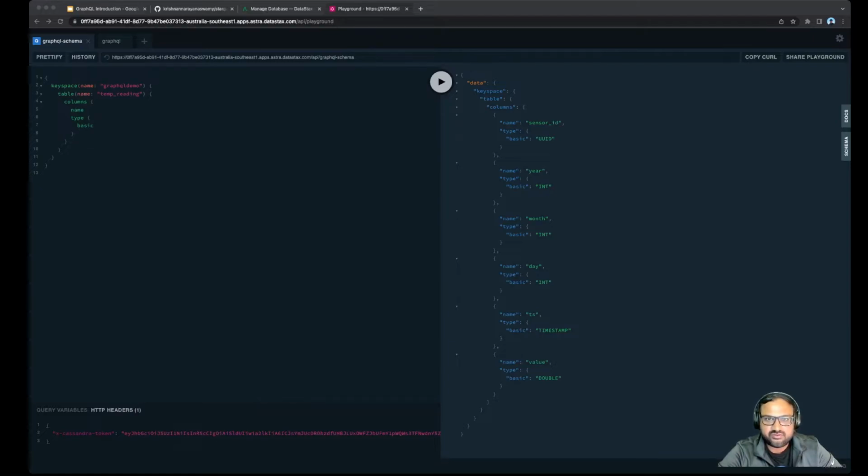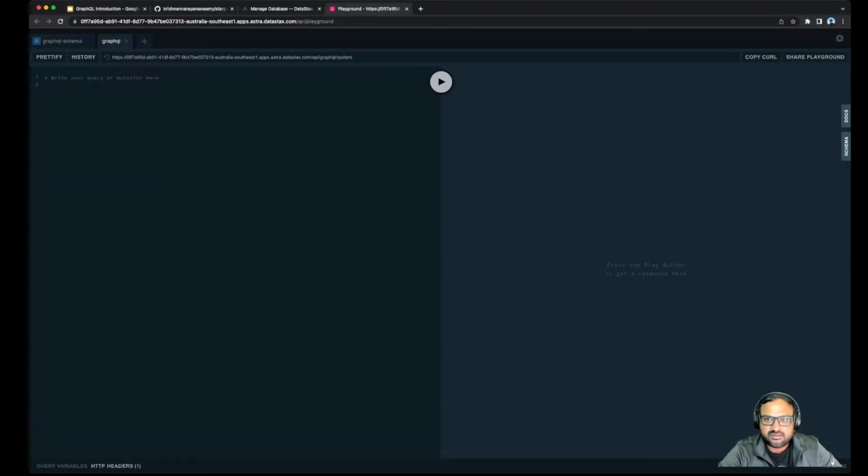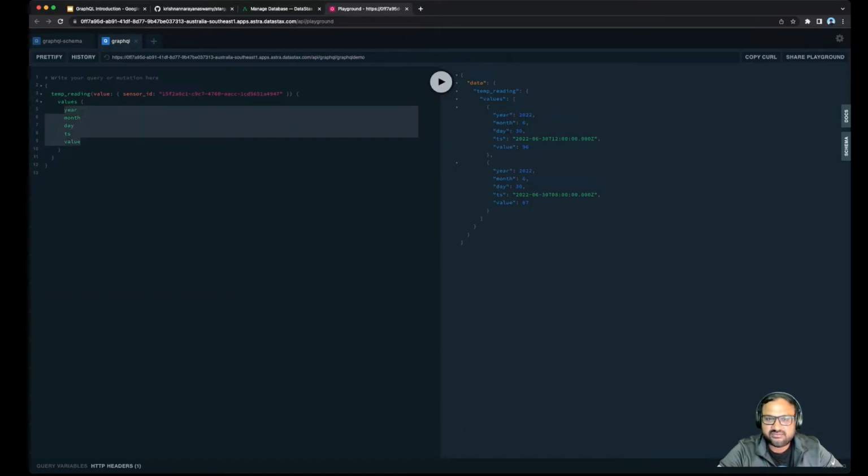Now I'm going to go into the specific GraphQL demo and issue a few queries to retrieve some data. Let's grab some sensor data, specifying the sensor ID here. And we are specifying that these are the values that we need to query. And we have got the two records that we stored.